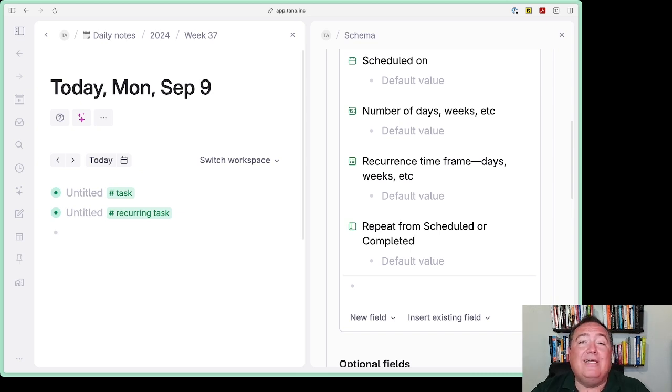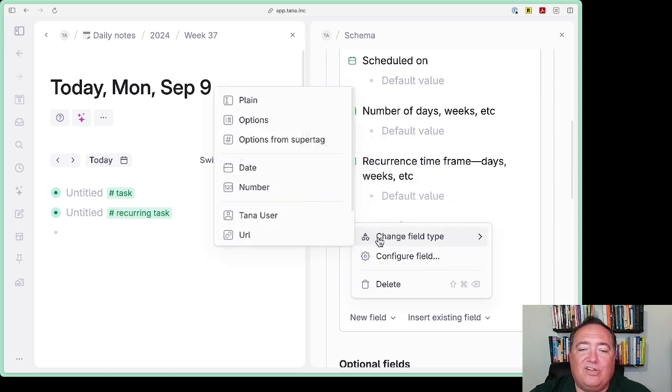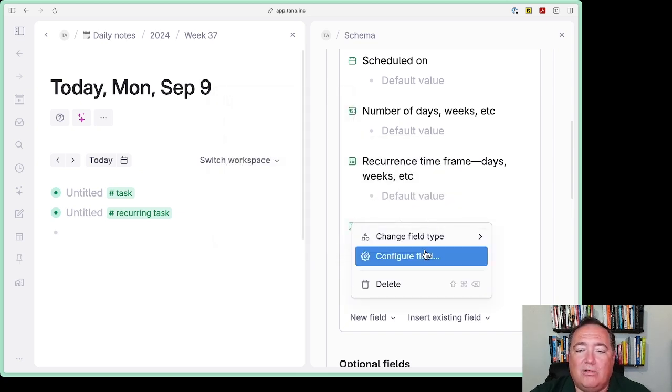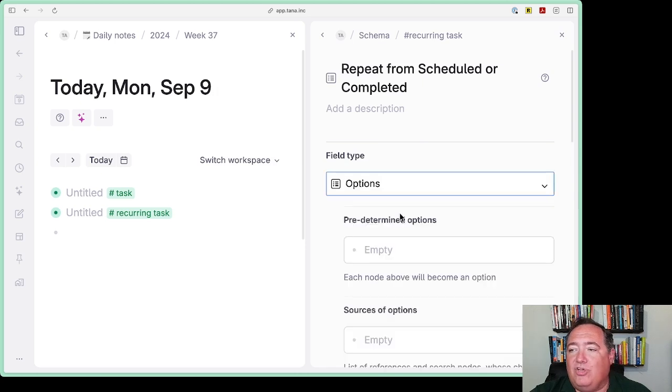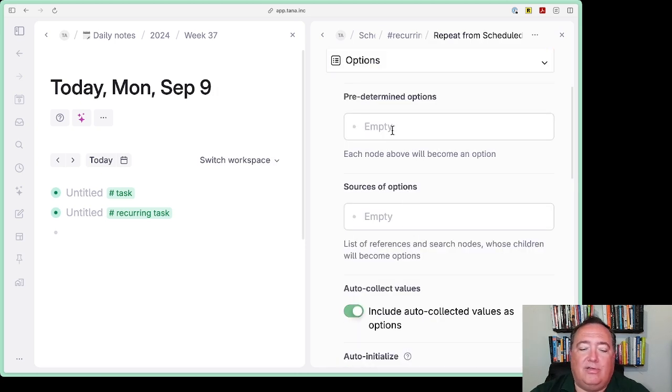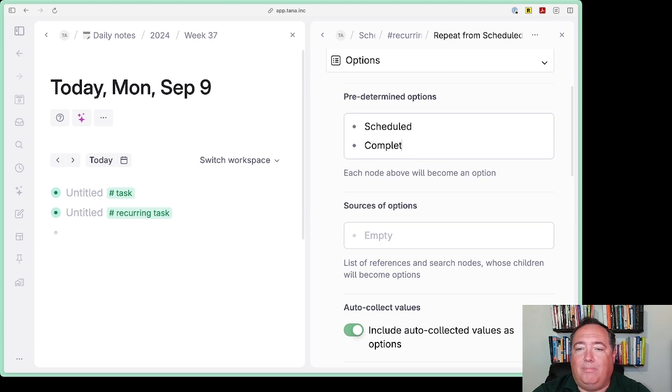Again, repeat from completed is for things, a lot of certain maintenance things that we don't need to do every week, but maybe we need to do them every 17 days or something like that. But I don't get it done till the 19th day. Well, it wasn't really important that I then reschedule it for 15 days from now. So repeating from scheduled or originally scheduled, it can be just repeated from completed. And so that's what this is. We're going to change it to an options type field as well. Options, and we just want two options here, scheduled and completed.